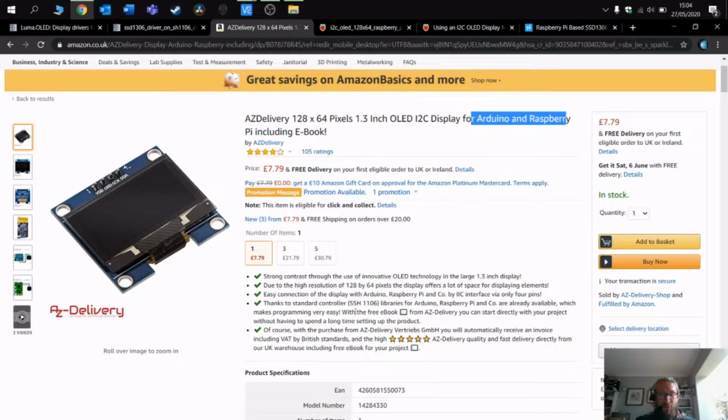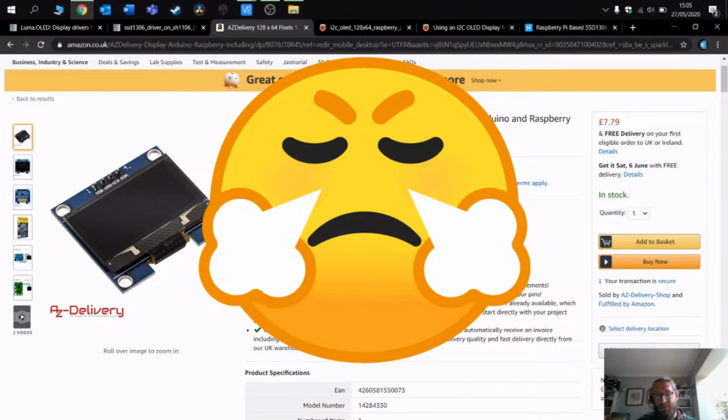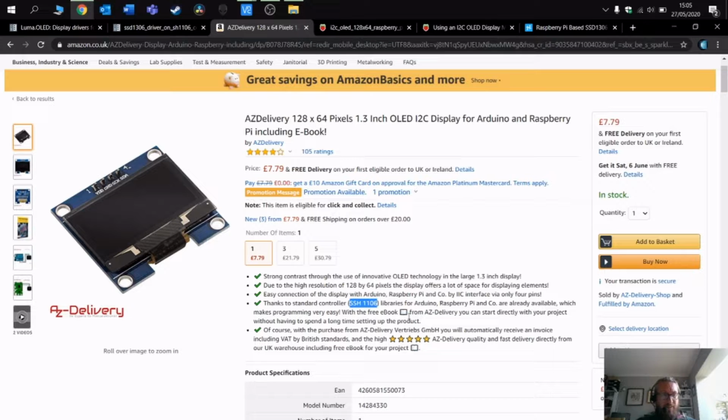What I didn't read though was down here it says that the controller is the SH1106. Now, this is not the standard driver for the Arduino or CircuitPython library. So what you'll find is if you buy a cheaper model of the OLED screen or display, you'll probably get the SH1106 driver in it. This cannot be used with the Arduino and the CircuitPython libraries.